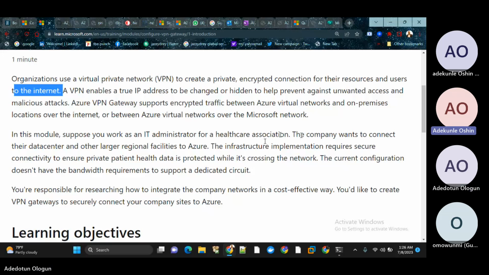I think a VPN is a kind of tool that they use to reduce spying or reduce unwanted access. Yes, I agree, unwanted access.